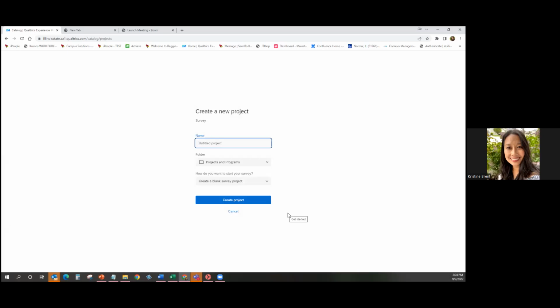After I click on that button, I am displayed with this page that asks for more information about my Qualtrics project, specifically my name and where I want to put it. So for today, I'm going to and right below there, Qualtrics will ask where I want to store my survey, so I can put it in the general projects and programs folder. For today, I'm going to put it in my Qualtrics training folder. And then right below that, it will ask me how I want to start my survey.